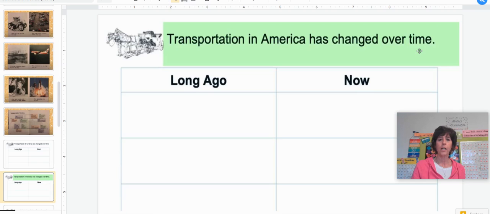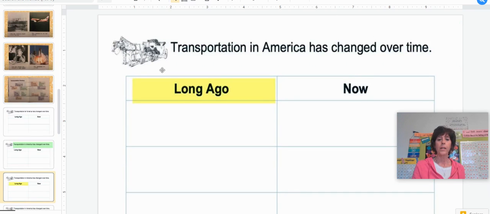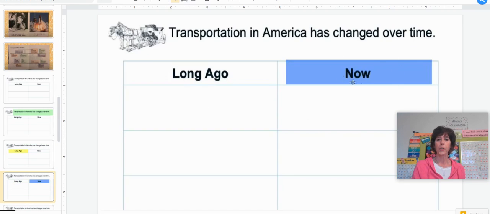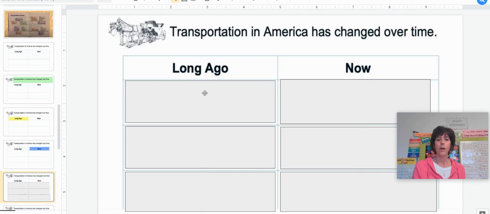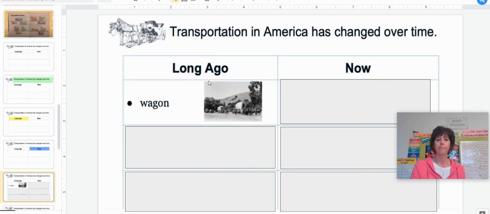So then we have the two columns for our key details. We have the yellow long ago column, and then we have the now, the blue column. So we'll be looking at two pieces of key details, and then we just mark one as yellow and one as blue to help keep us organized. So I have come up with some key details that I read in the book. So let's look at them together.